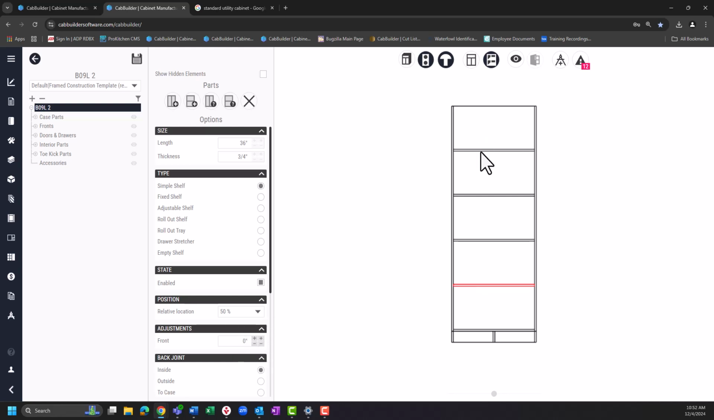Now, if we want these to be adjustable shelves rather than simple shelves, we can do that just by clicking on that shelf itself and selecting adjustable. Do the same thing for the rest of them.